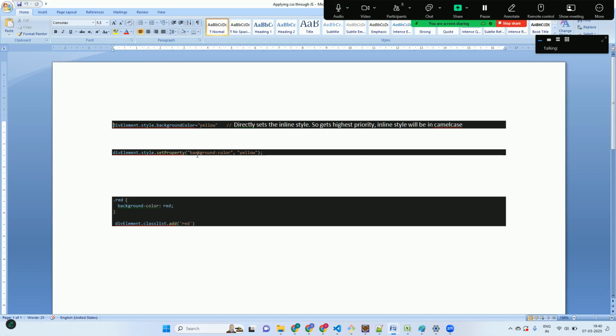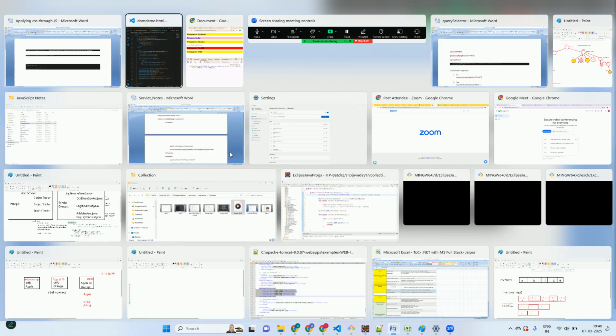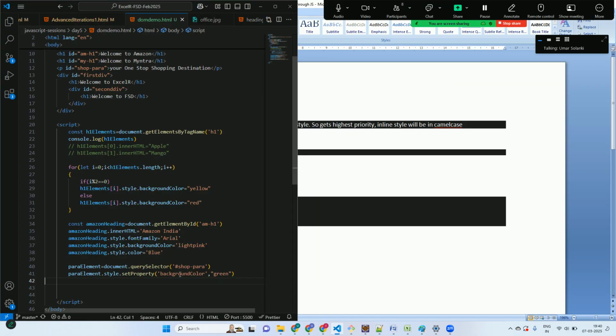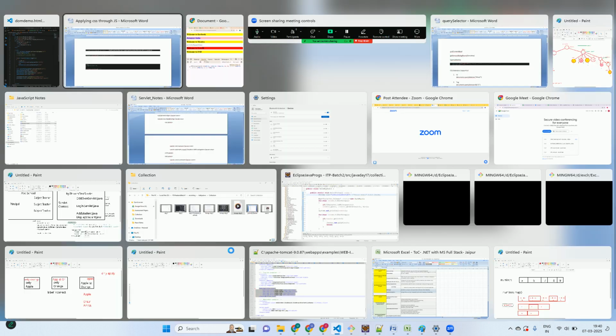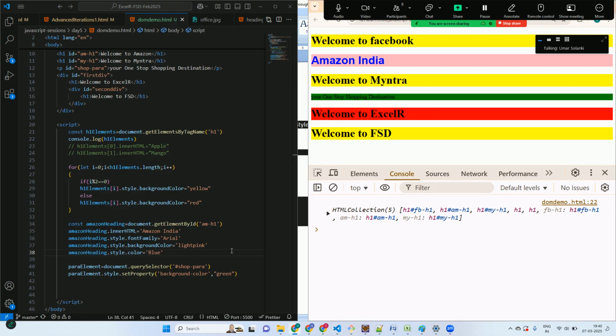Okay, you have to write the style as kebab case. So wherever there is a capital, you have to give a separate hyphen like this. So it will work as kebab case with set property. And now see, it has worked. You can set the property like this also using set property.